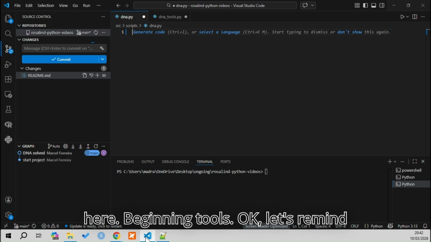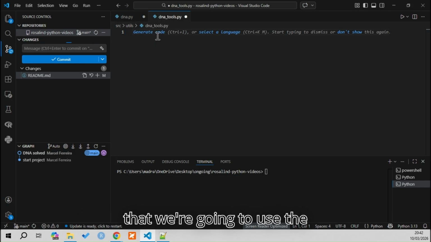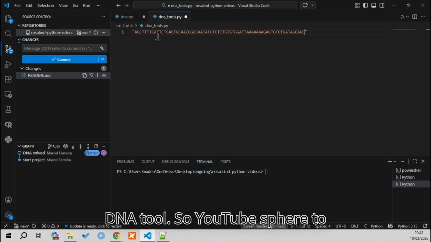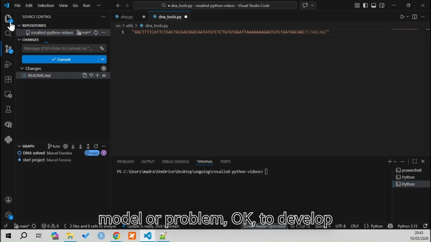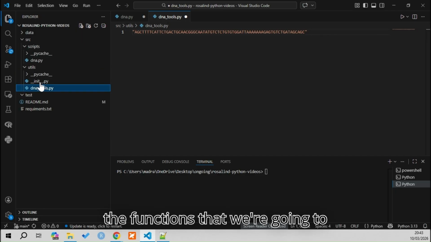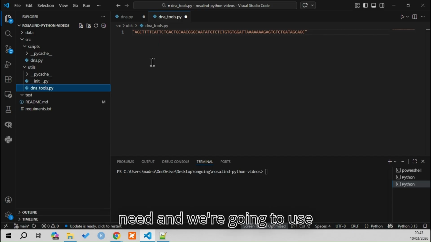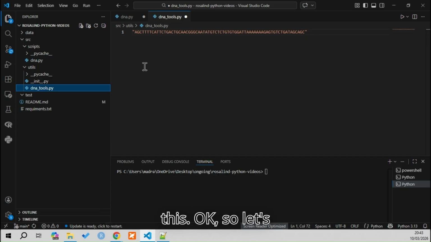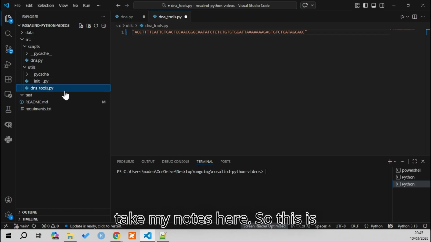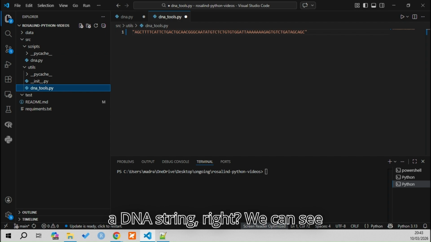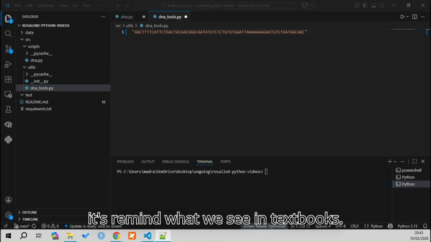So we're going to come here, DNA tools. Let's remember that we're going to use the DNA tools, so the utils tools here, to model our problem and develop the functions that we're going to need, and we're going to use the scripts to run it. So let's take my notes here.